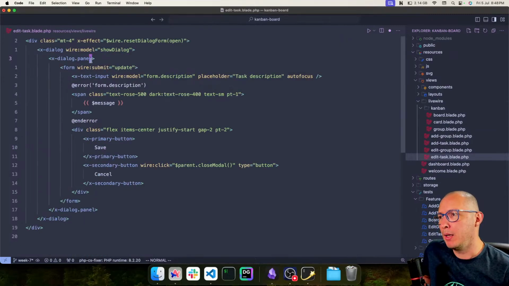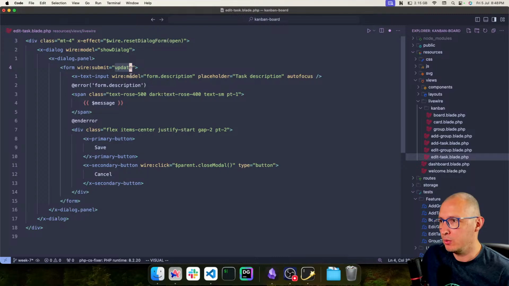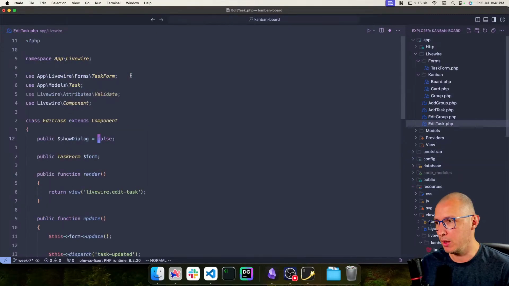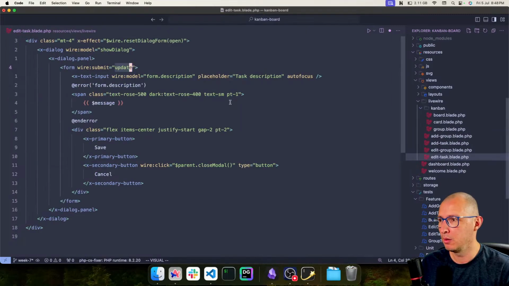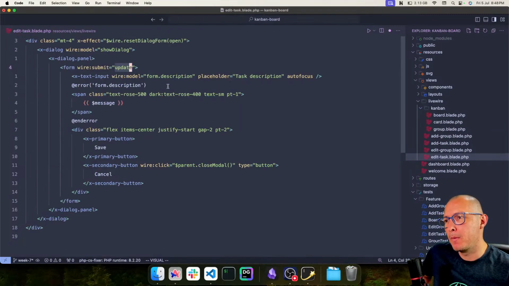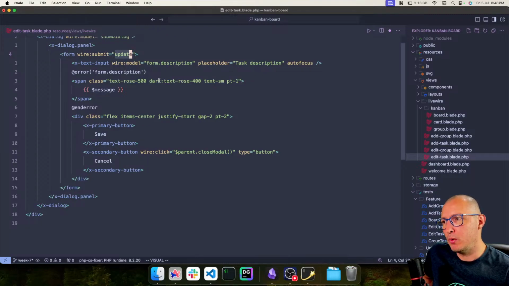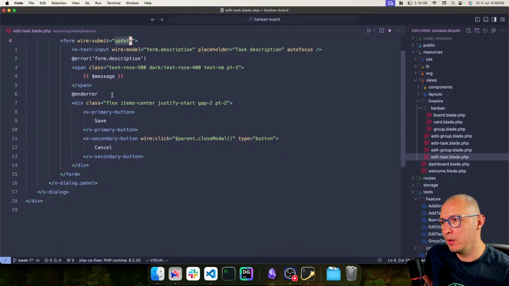Then I have a panel, so the content of this dialog is the actual edit task form, which is going to submit to update, which I already have here. Update. Wired model to the form description, that's fine. We still have the form there. Error messages tied to the form.